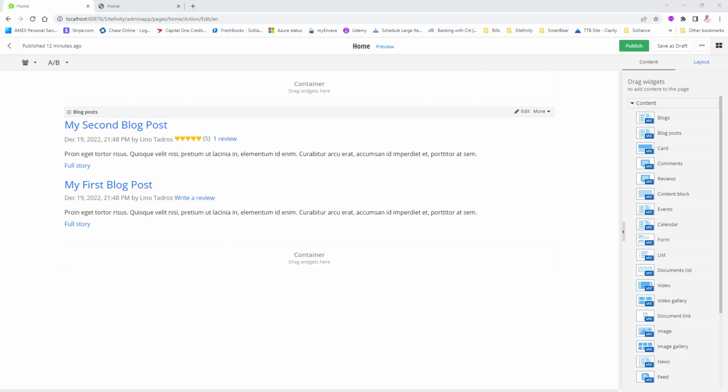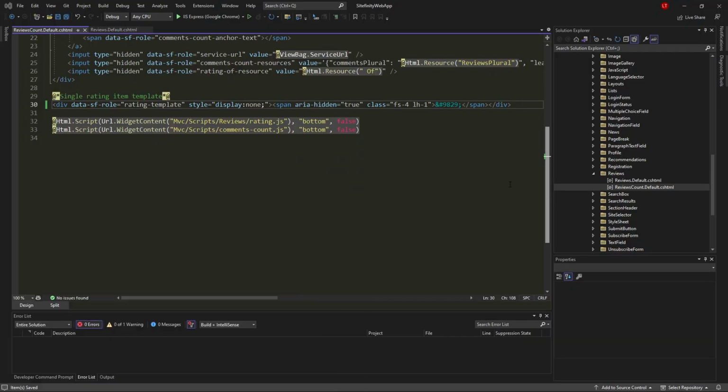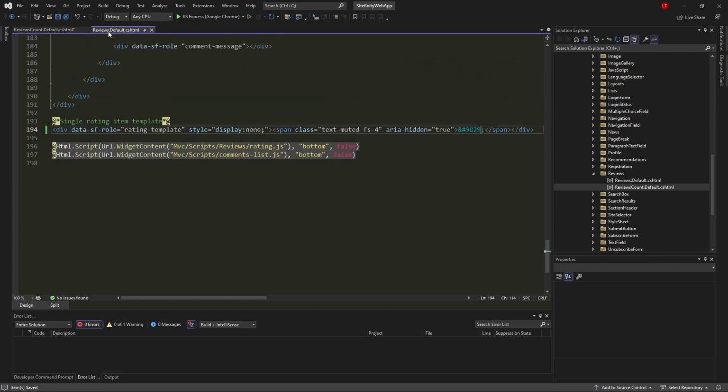I went to the internet and looked for the code for a telephone, for instance, and it's 9742. So let's go ahead and get a telephone in case you're doing something for technical support or something like that. I'm going to remove the 9829 and we'll put in 9742. And we'll change it also in the other CS HTML file, and we'll save all.